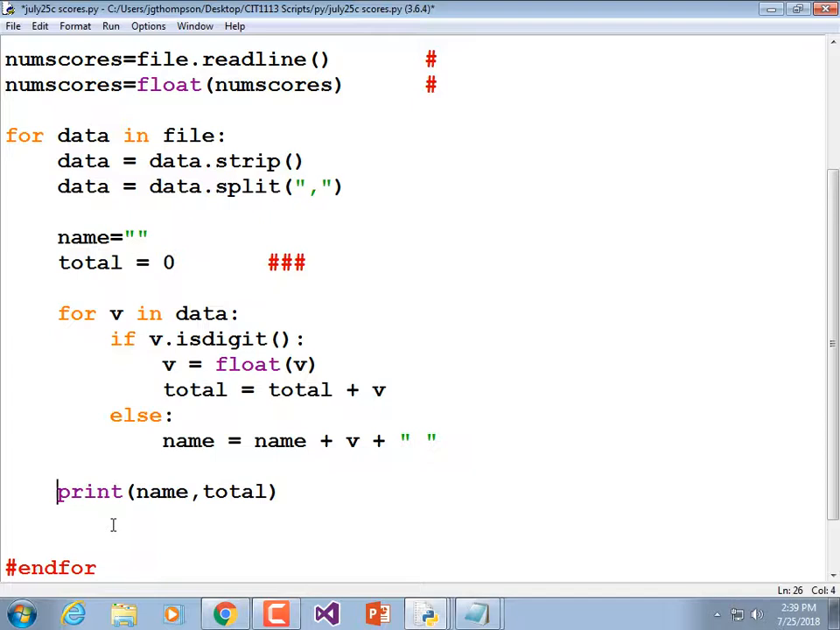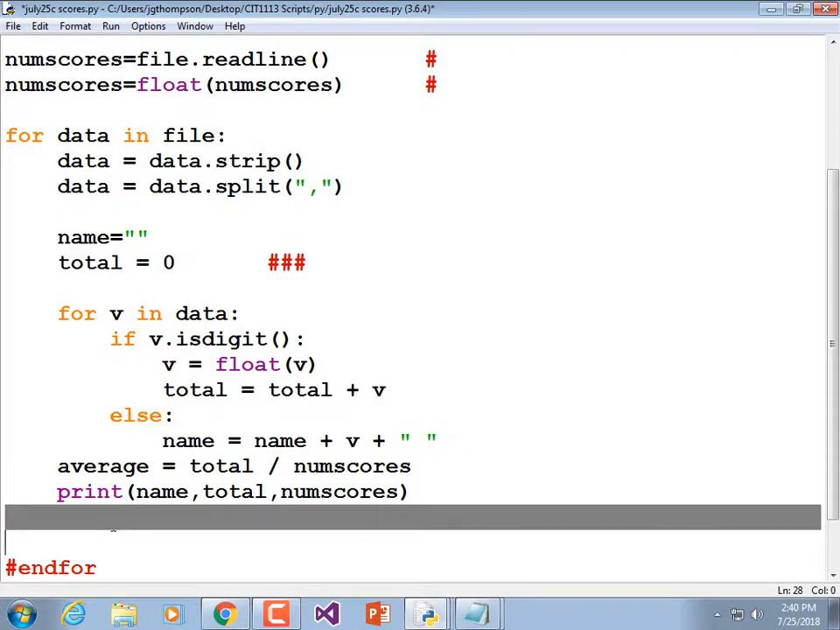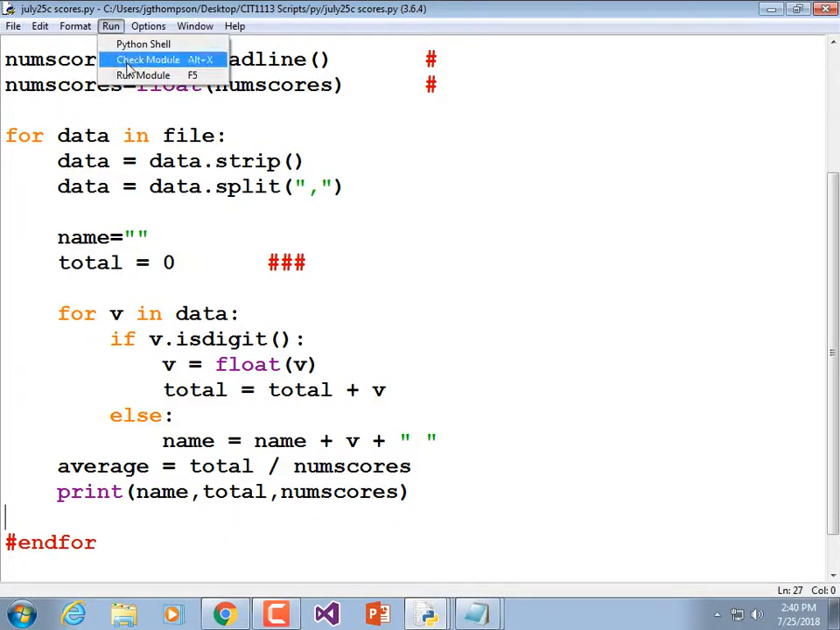And above that print name, comma, total, we need to calculate their average. Or we could just do it right here. And let's calculate their average. It's always nice to have a variable created beforehand before we print it out. So how do you calculate the average? It's equal to the total divided by the num scores. So my variable average equals total divided by num scores. And then on the next line, it's going to be print parentheses name, comma, total, comma, num scores. It's plausible this is going to work.